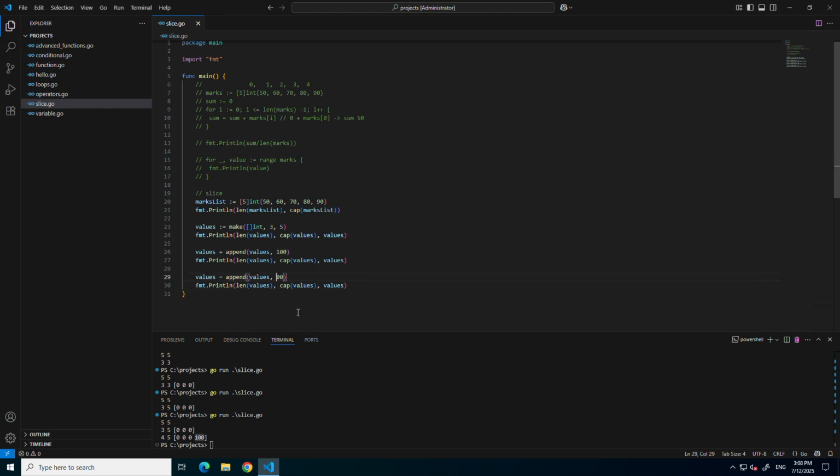We will add 200 and 300. If you see here, append can take multiple values. It is not just that it will take one, it can take many different values. So this is something called a variadic function. We'll see this in one of our upcoming videos. I have not discussed this in the functions video. We'll be covering it later.